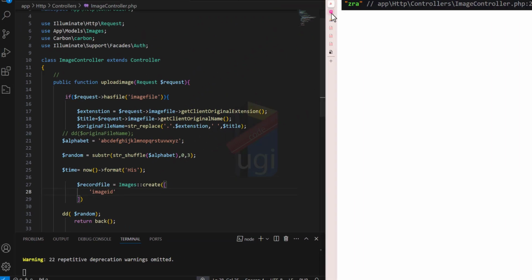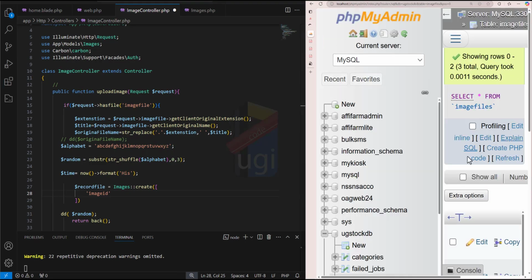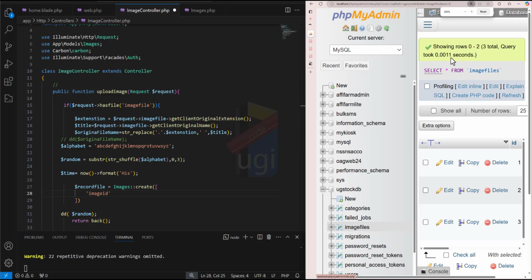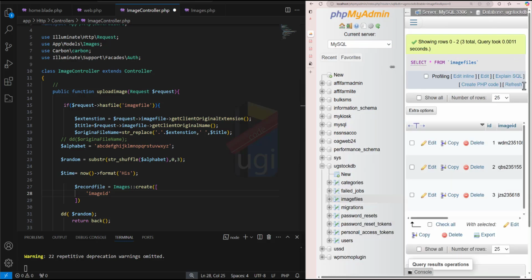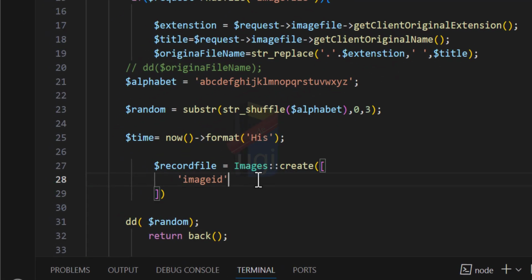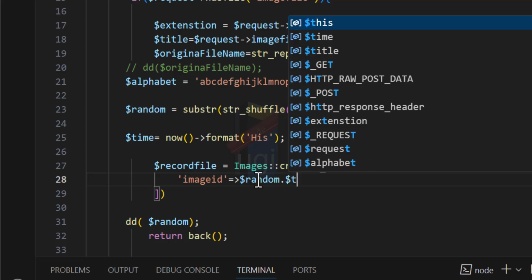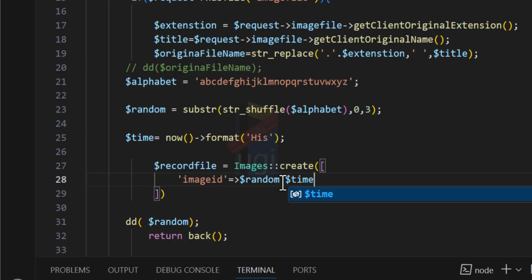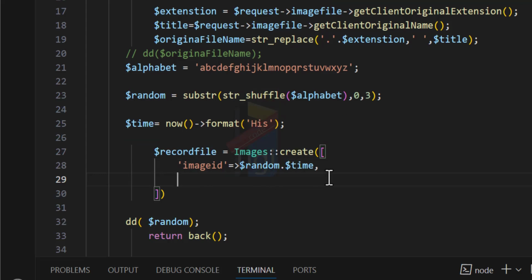If I go back to our database, that is a field in the database. I zoomed in. But we have the image ID, the image title. So the image ID is going to be the variable random plus, that is dot, time. So we're concatenating time. Then again, we're going to store the image title.